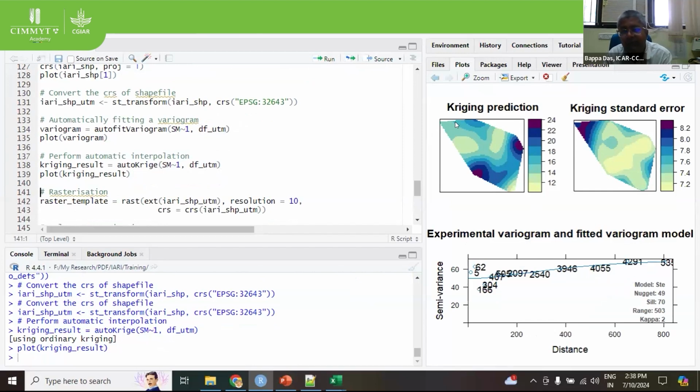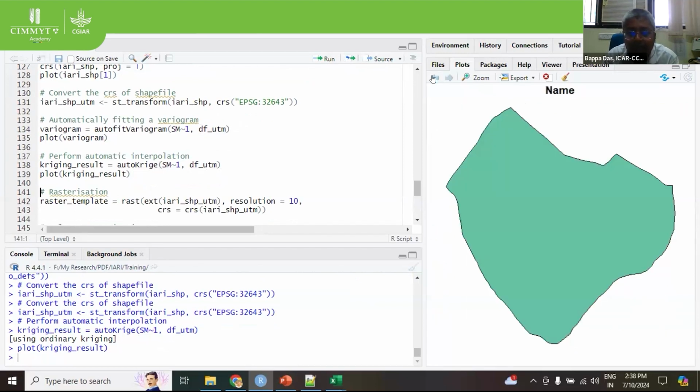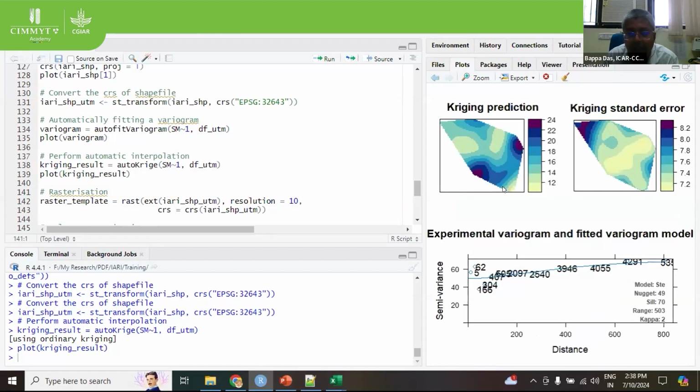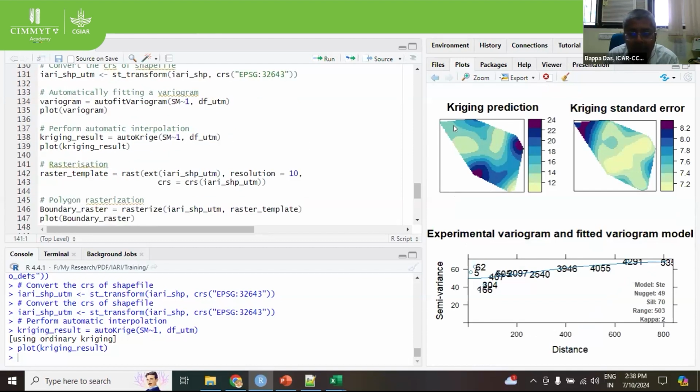Now you see the shape is quite different. The output shape, we want it according to this outline, but if you see here, the shape is quite different. So if you want to have that shape, you have to convert the shape file, the vector file, into a raster file. So we are using the rast function. This is coming from the Terra package.